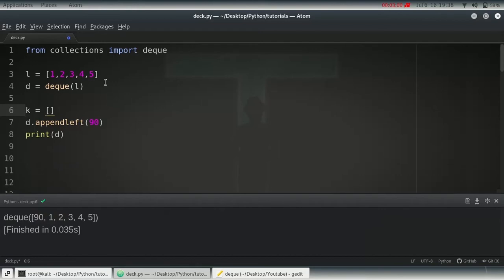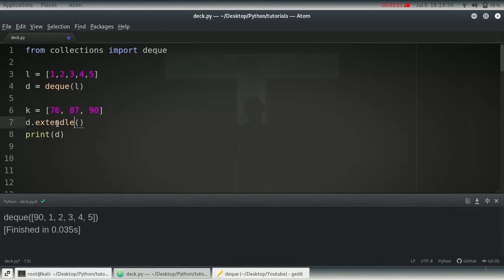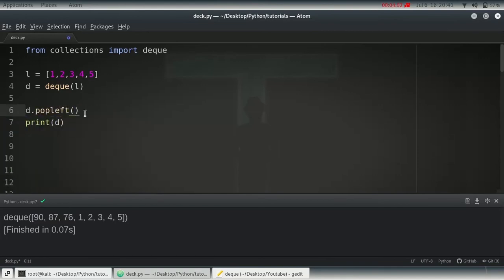Let me have list K with a few random numbers. As we know, the extend method inserts the elements of the iterable at the end of the list, but the extendleft method inserts the elements at the beginning of the deque. So let me use the extendleft method and pass in K. This results in reversing the order of the elements in the list that we pass. So the elements of the list K are now at the beginning of the deque, but are inserted in reverse order. popleft removes an element from the beginning of the deque and returns it. So if we print the result and the resultant deque, we can see that 1 is returned and the deque no longer has 1 in it.